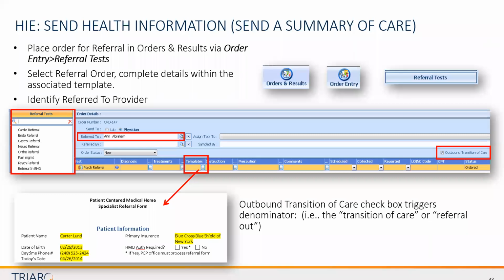And from that order, this is how we tell the system it's an outbound transition of care. You can build this in edit orders and results. You can build this order out and flip the flag that says this is an outbound referral, so it's an outbound transition of care. So there are some easy ways to tell the system, count this as my transition of care.